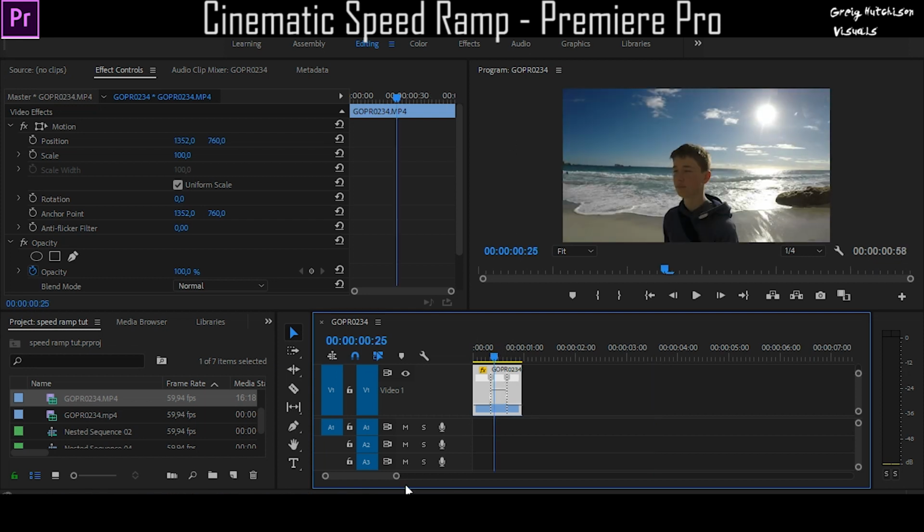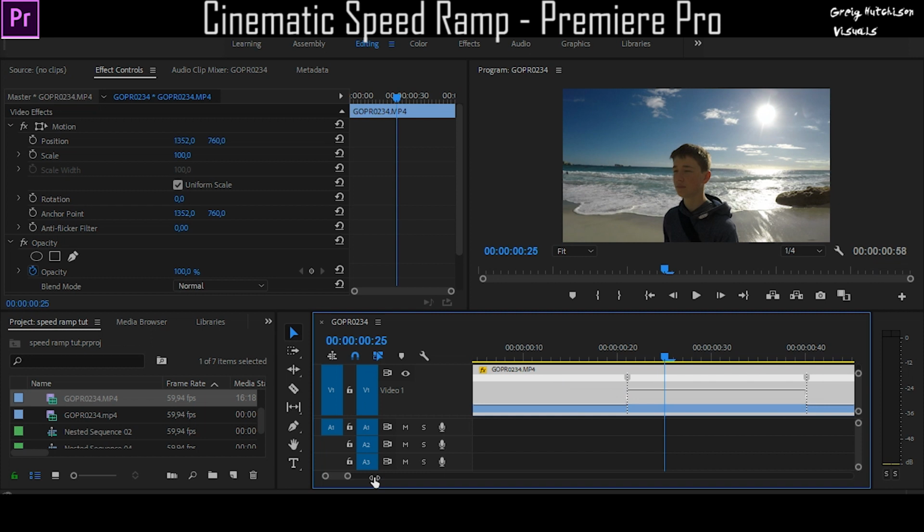Now, if you do need to make your speed ramp go even faster than 1000%, because Premiere Pro limits you to 1000%, what you can do is nest the clip and do the speed ramp again. Just make sure to count your frames so that your speed ramp is on the same place again.